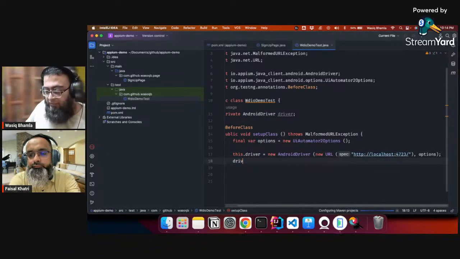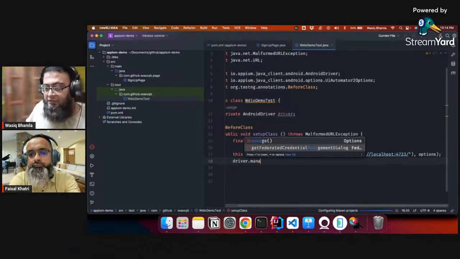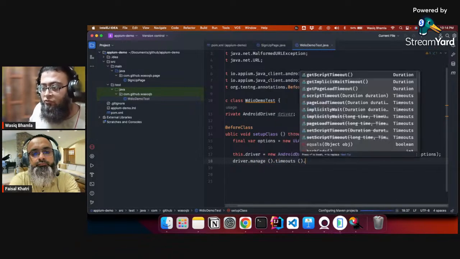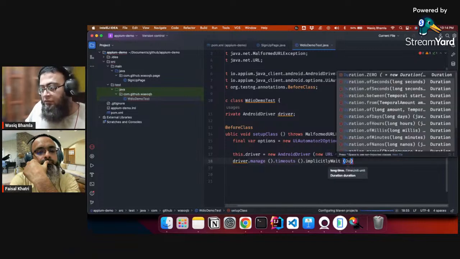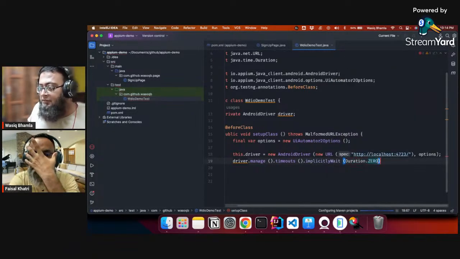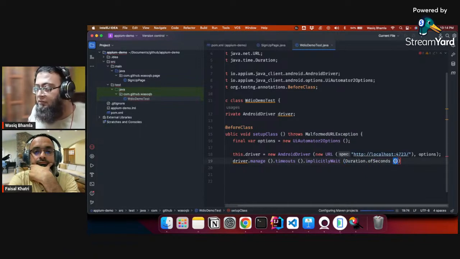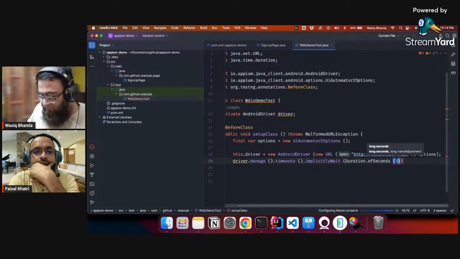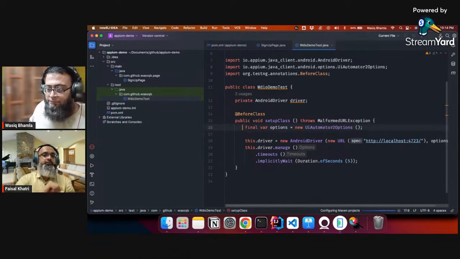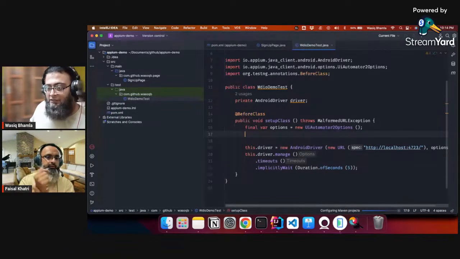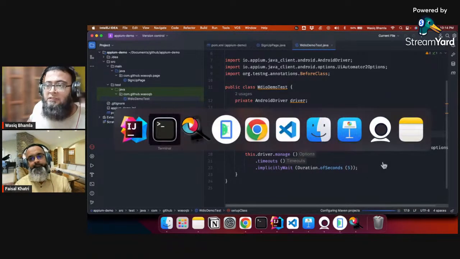So here I can give driver.manage().timeouts().implicitlyWait(Duration.ofSeconds(5)). Now in UiAutomator2Options, we need to provide the capabilities, right? Yes. So we can copy the same capabilities.